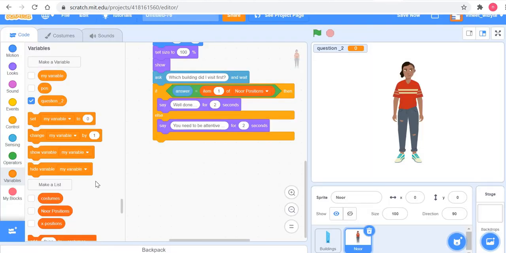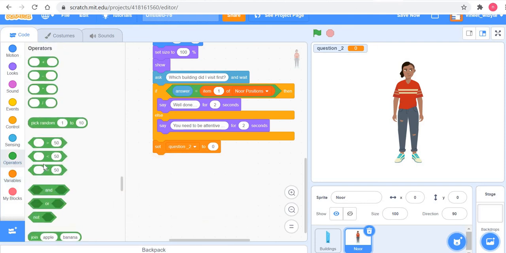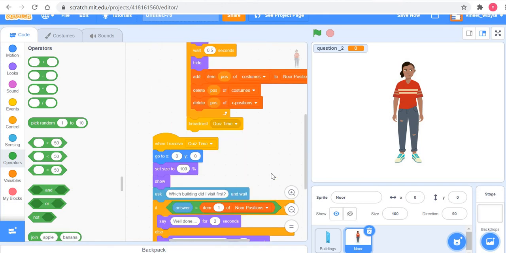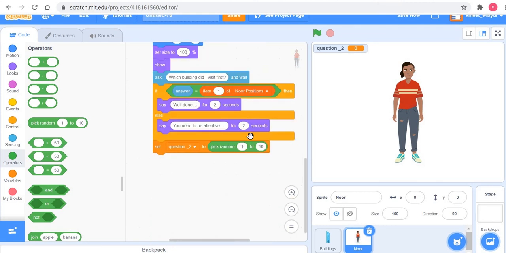So I'll say set question 2 to a random number between 1 to the length of costumes. I would have liked to do that, but I wouldn't do it here because remember I have been pruning this list of costumes. I'm deleting elements from those costumes, so I cannot use the length anymore. So I'll just pick a random number between 1 to 7. Now, basically it's going to pick up a number between 1 and 7.